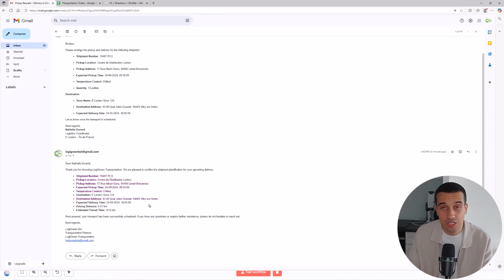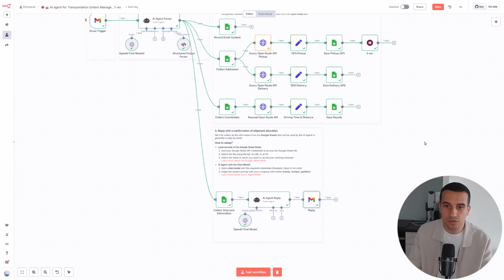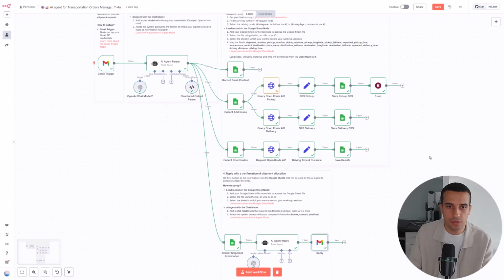Of course, you can change the system prompt if you want a different style. Here, it's a list of bullet points, which for me is enough for this kind of communication, especially in logistics. The driving time and the driving distance are calculated by the workflow. And yeah, here is the signature that maybe you want to customize. I think that's all for this workflow.